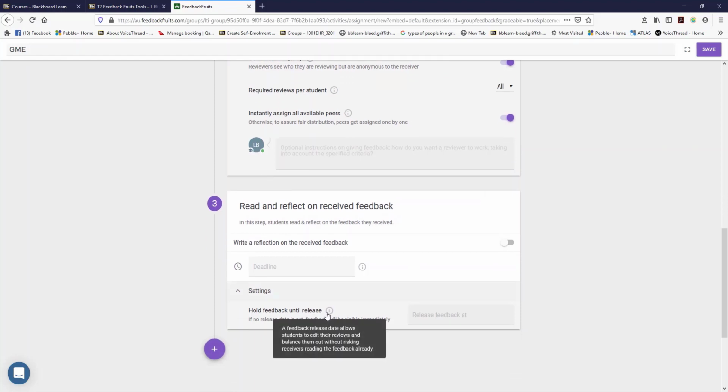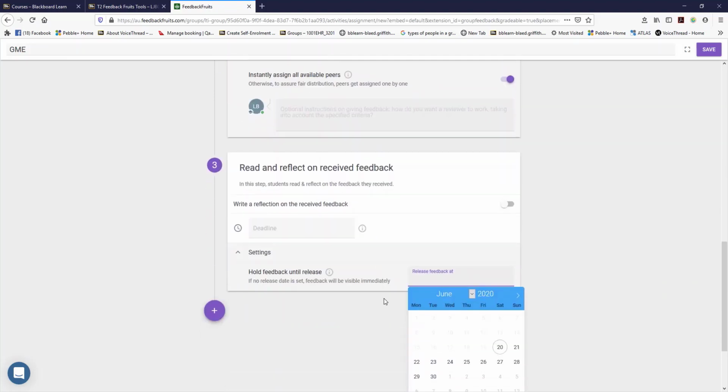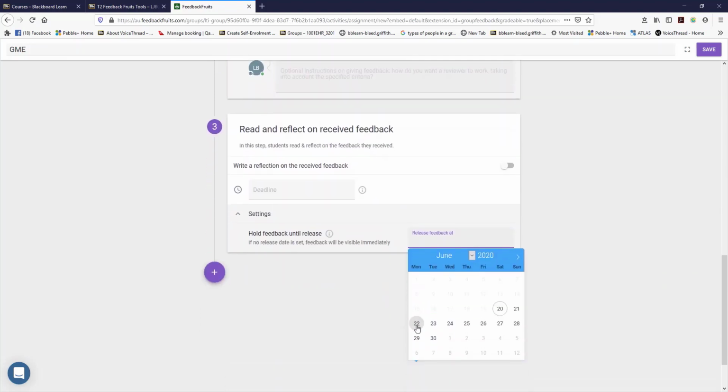But this is important to do. You need to hold back the feedback. They are redesigning this, so I know that their deadline is the 21st, so I want to make sure that the feedback is held until at least Monday, so that no one sees the feedback and that they write openly and honestly.